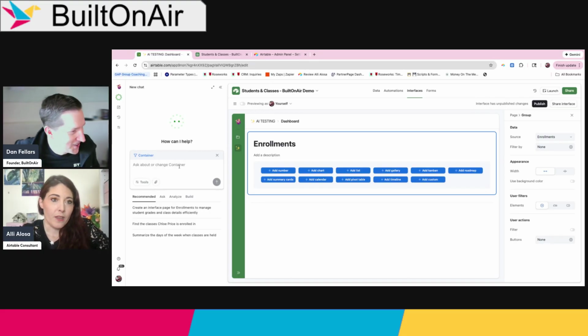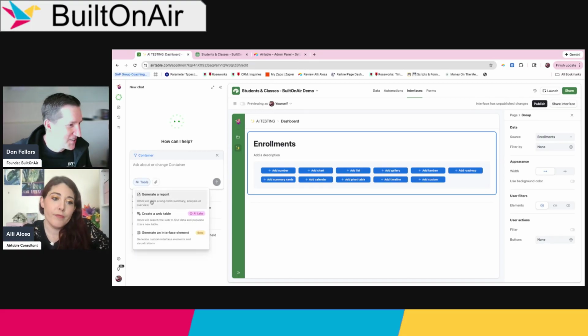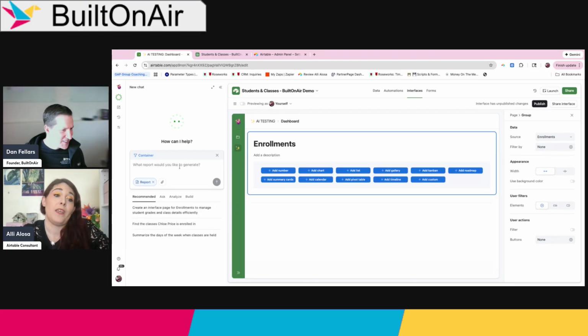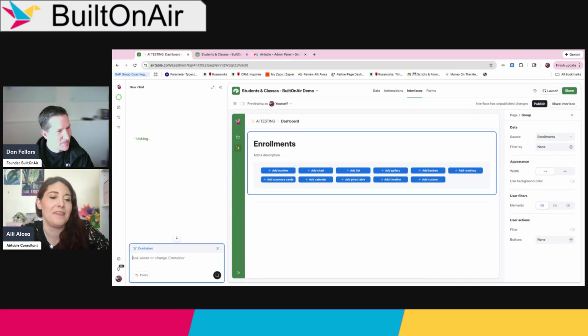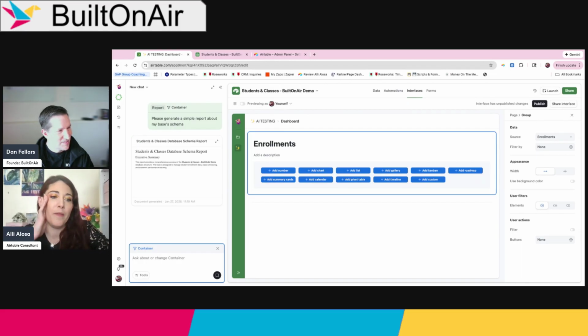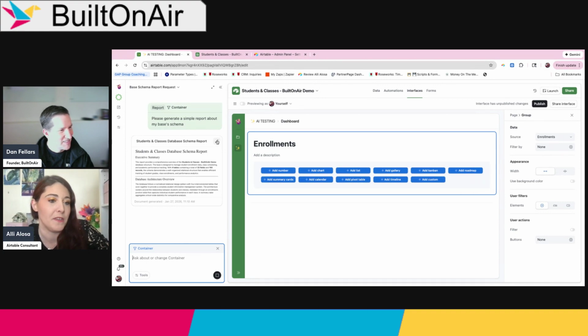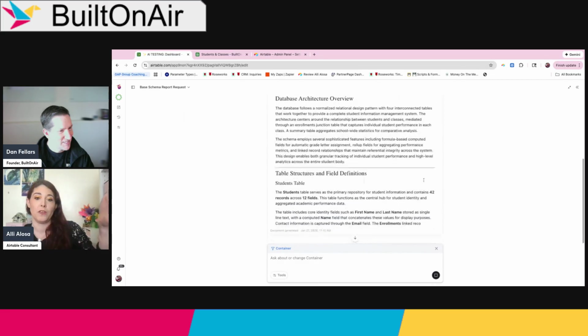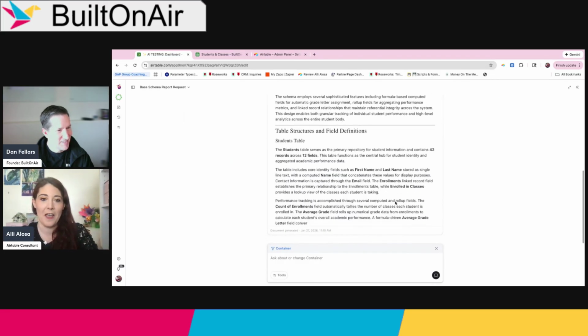And the report, does that just create dashboard elements, or does it do anything? No, it's actually a PDF. Okay. Yeah, this is something I did the other night with a client. I said, please generate a simple report about my base's schema. I was trying to see if it could actually give me an ERD. It didn't, but I wonder if you asked it explicitly if it would. But this is still pretty cool. You can watch it typing it in real time.